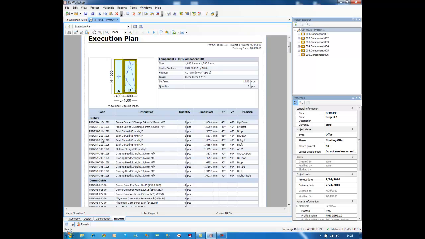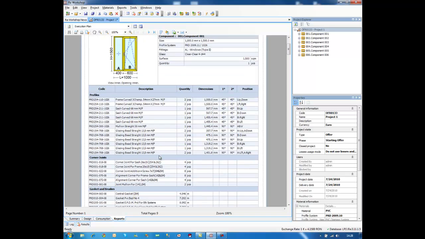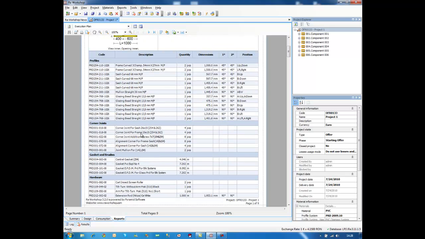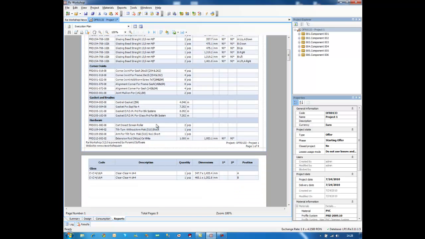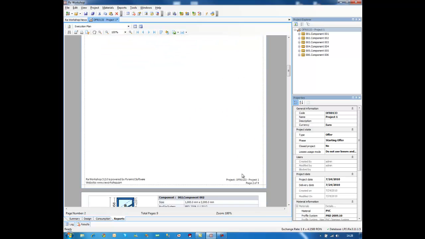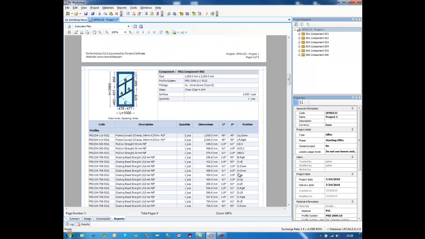So you have the cuttings of the profiles, frame, sash, mullion, glazing bead. You have the fittings and accessories. As you can see, corner joints, gasket, brushes, hardware, and at the end you have the dimension of the glass and where the glass is going to be put. Next, you have other window or door.